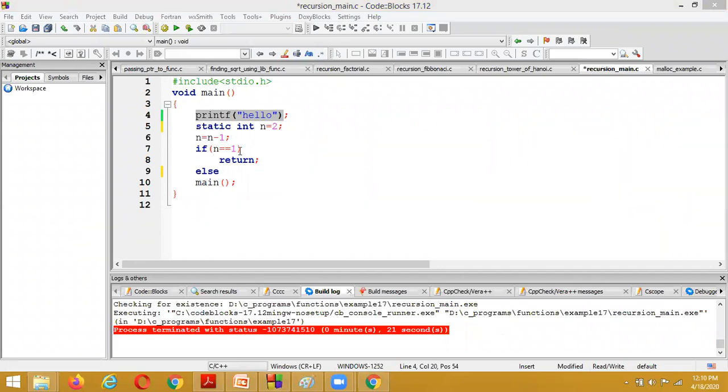If n double equal to 1, what are we writing? We are writing return. Inside the jump statements we have discussed the return statement also. Return means exit from here. We are not returning any value, a simple return statement, and it simply comes out of the main method. Else if n is not equal to 1, again the function is going to be invoked, again the function is going to call itself.